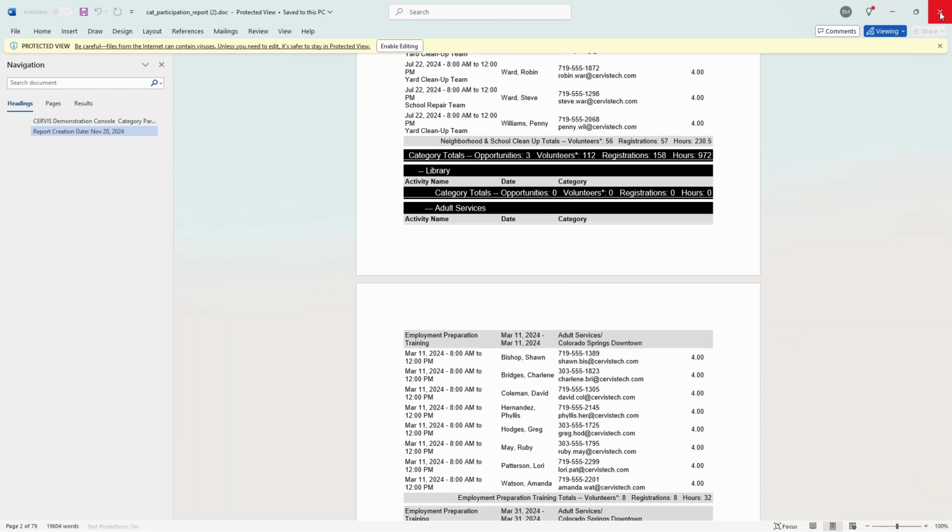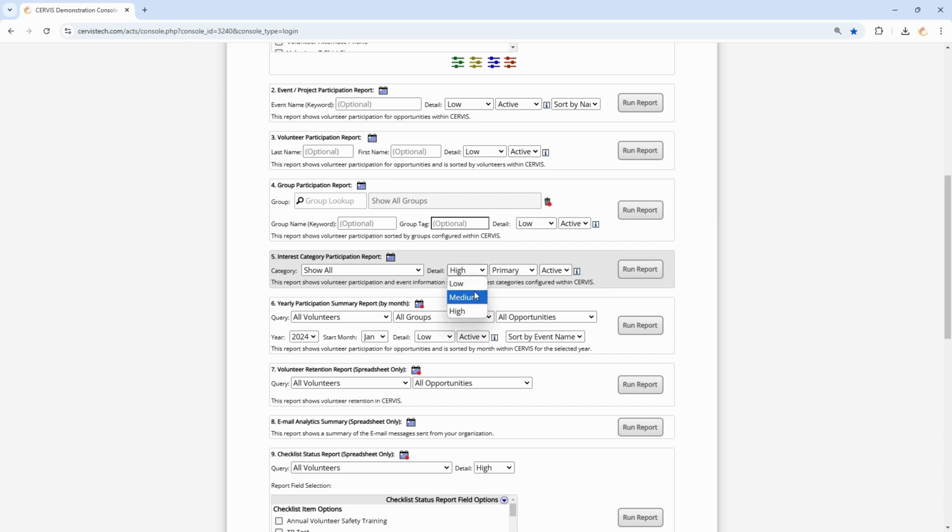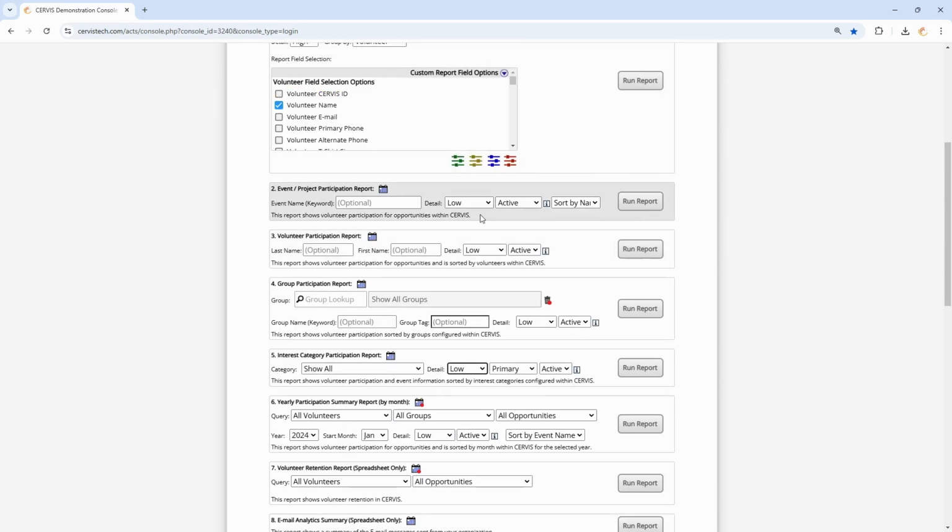So that same structure of doing low, medium, or high detail exists within the other report types, just depending on what the structure of the report is. So for example, the event or project participation report, the low detail version gave us a summary for each event. High detail would give us every single registration. So it would show us each person who had registered.